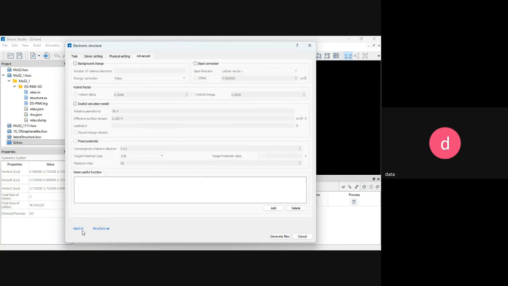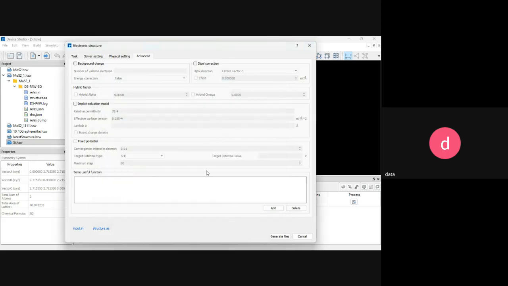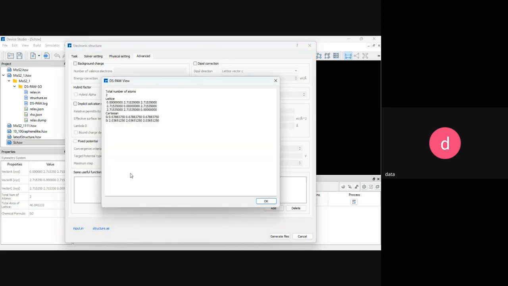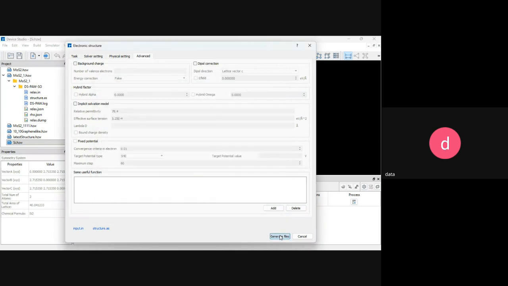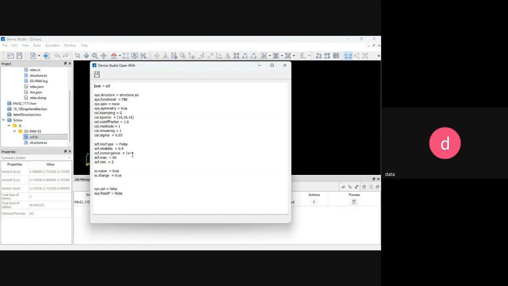And you can see the input file also by clicking on this. And you can see the structure file also for your silicon structure. You can see the total number of atoms, lattice, and their Cartesian coordinates, and click on generate file. Here you can see the silicon crystal and their folder also, the DS-PAW folder. In the DS-PAW folder, you can see the SCF input file and structure.as file. Right click and click on open with to see the script.